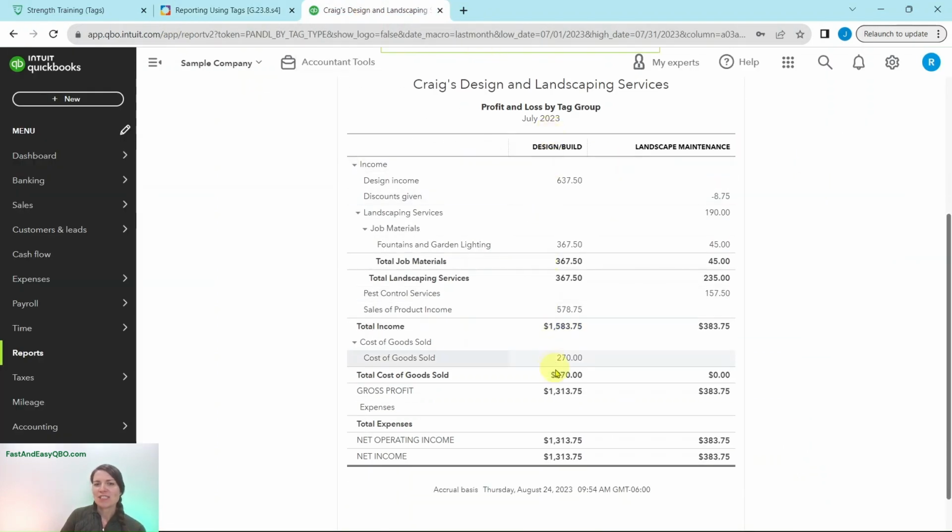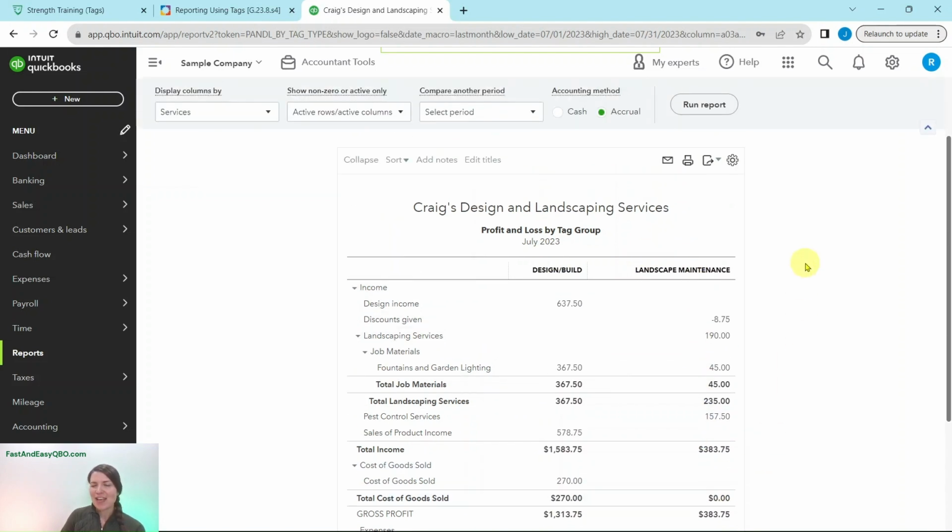So here it is for the design and build, and here it is for the landscape maintenance. At this point, you could go ahead and export it. You would click on this little arrow here. You could accept or export it into Excel or PDF, whatever his preference is. Maybe he wants both, or maybe he wants one or the other. It's always really good to check and see how he would like to see the report.